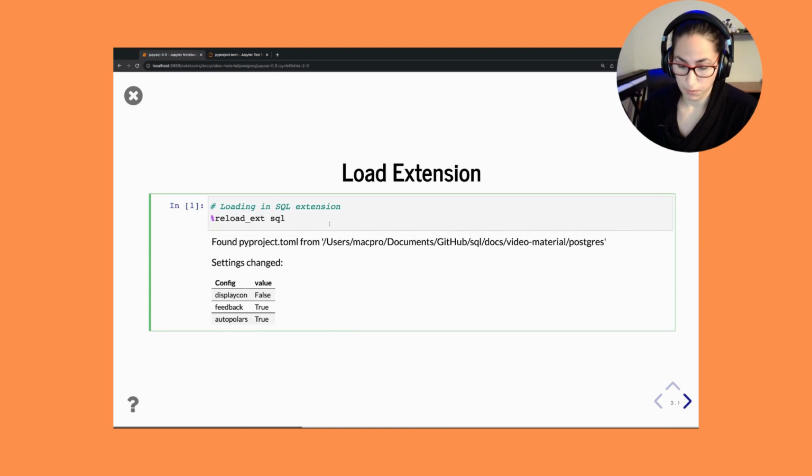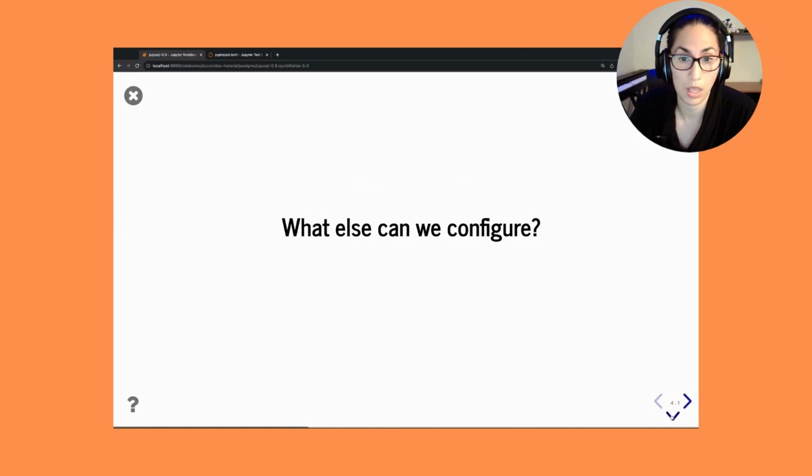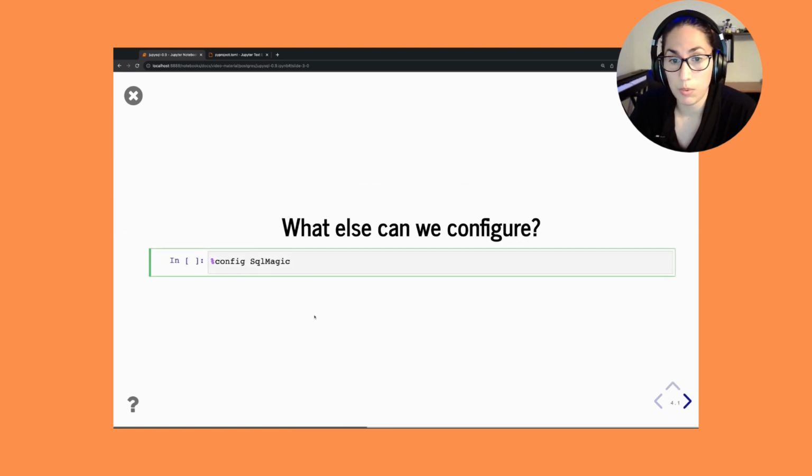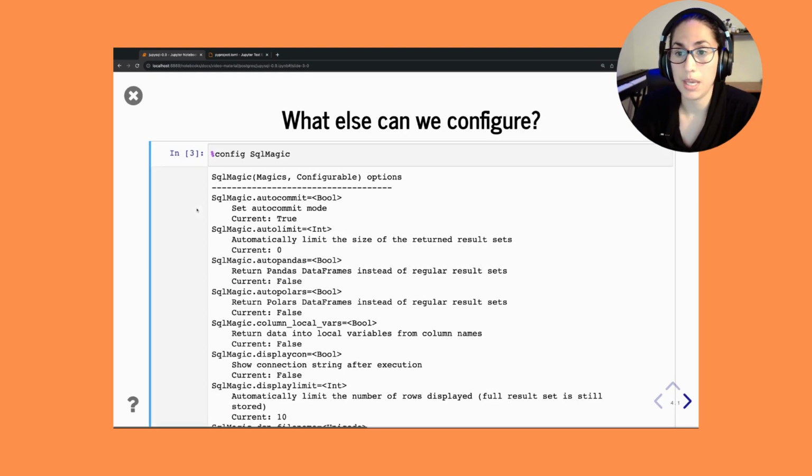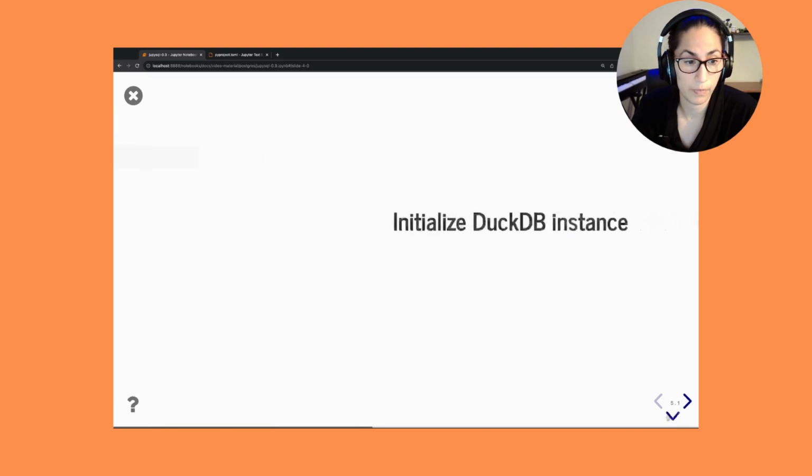Today, I'm going to be focusing on the use of one specific parameter, and that is the autopolars configuration, which determines whether the output of my SQL queries is formatted in native SQL format or if it's formatted in polars format. Now, if you're curious to see what else we can configure, you can execute the magic %config SqlMagic, and this will display a list of all the different options that are currently supported.